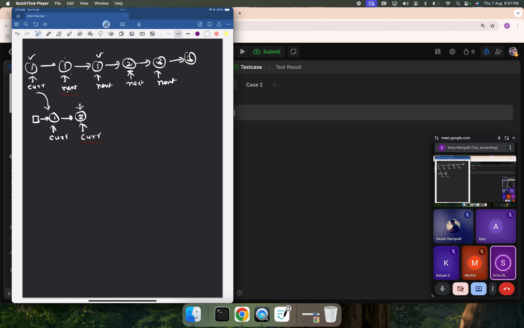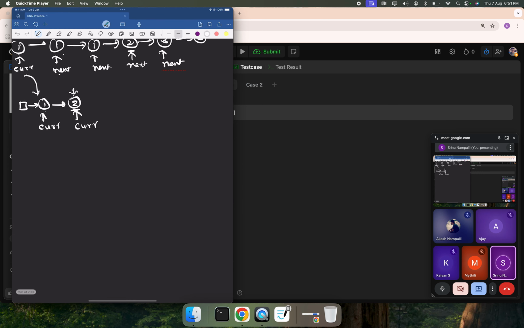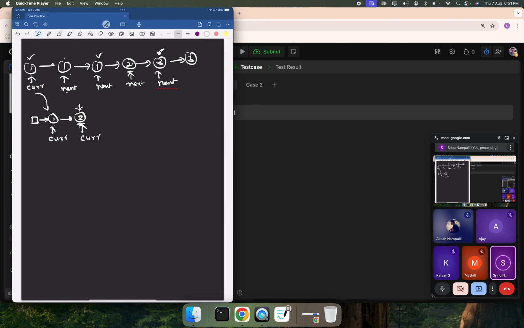Now if you closely see, my current is 2 and next is 3. Current and next are not equal, so I will make current dot next equal to whatever the next pointer is, which is 3. Whenever I add a current value to the current, I will increment the current. Now I'll also increment the next.